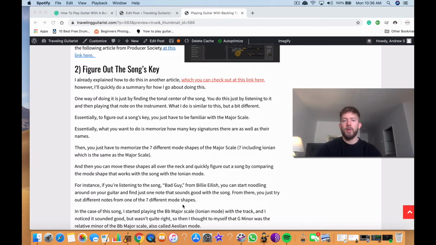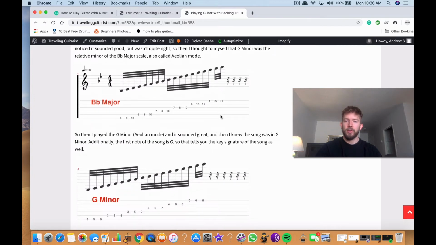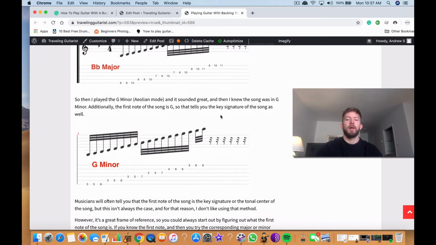In terms of figuring out the song's key, I've already talked about this at length in other videos, so I'm not going to dive into figuring out the song's key. You can just click on the link in the article and check out the video that I did.